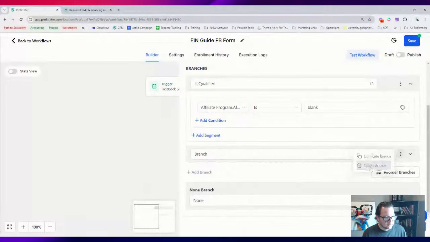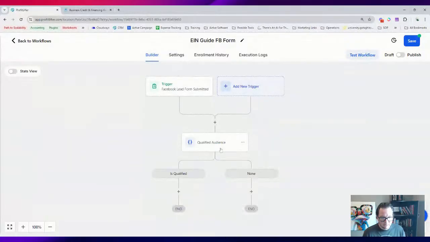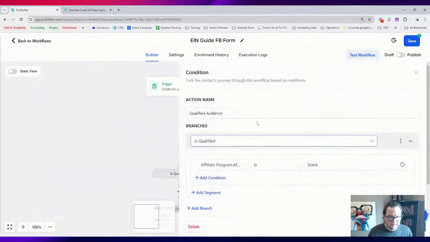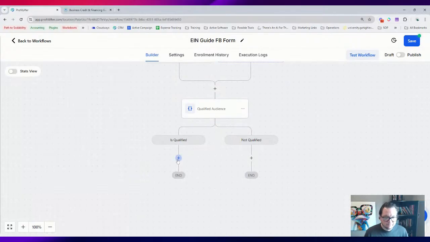We don't need to add a branch. We're going to delete that one. We're just going to leave it like that. So now you see is qualified and then none. So none, we're going to rename this just so we're all on the same page. We're going to say the none is not qualified.